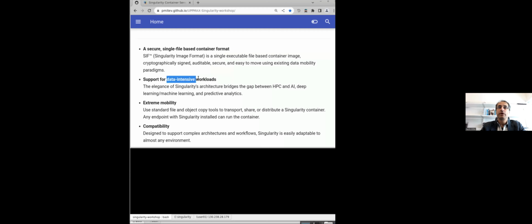Data intensive workloads. As I said, high performance computing is a little bit on par. If you benefit, then you lose here and there. But if you have I/O and you need only one node, I see it as an advantage. So I hope I will convince you by the end of this workshop. Elegance, yeah, why not? Bridge the gap between HPC and artificial intelligence. Yep, I can show you about that. Deep learning, machine learning and predictive analytics.